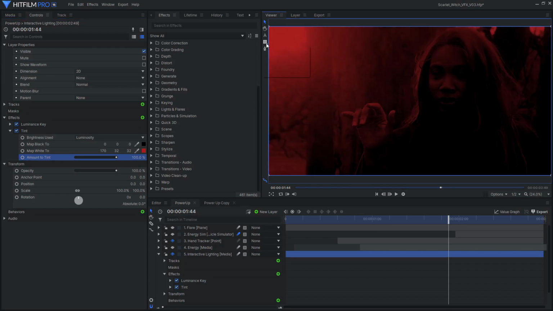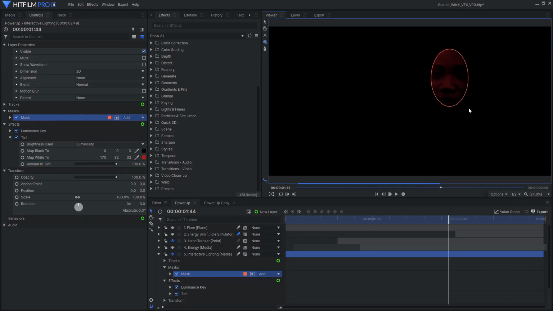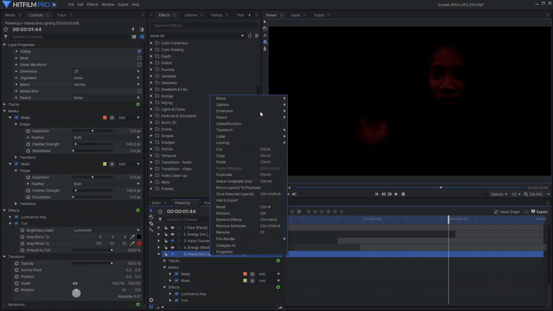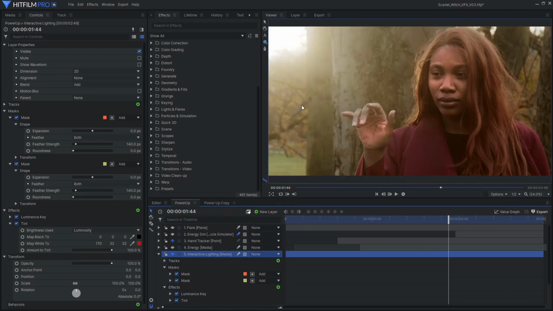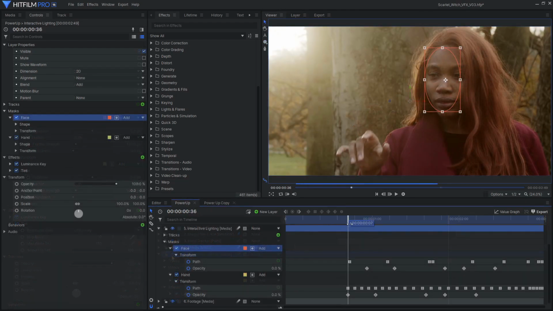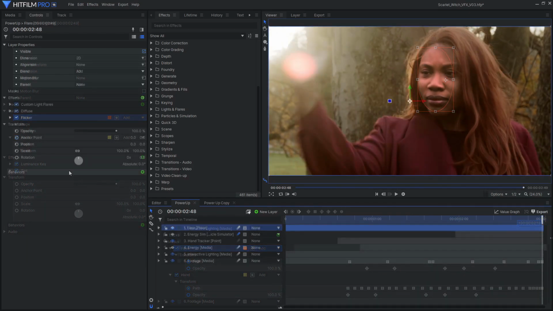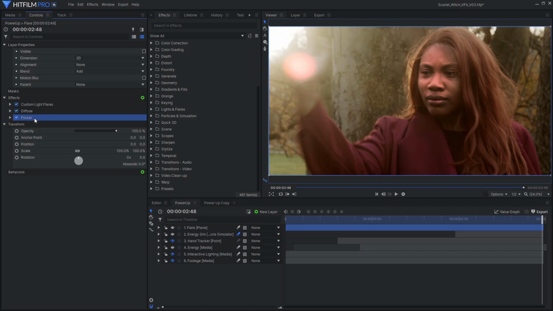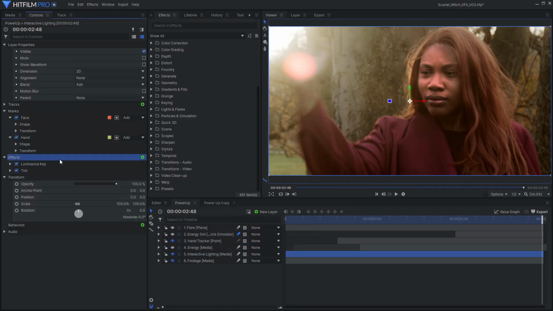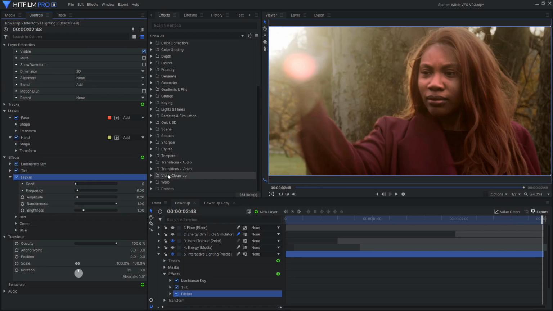Mask this new layer to show up where the energy would be casting light, such as the actor's face. Set the layer's blend mode to add. I also chose to add a slight flicker effect to match the quickly changing energy, and to animate the opacity of this layer to increase as the energy brightness increased.